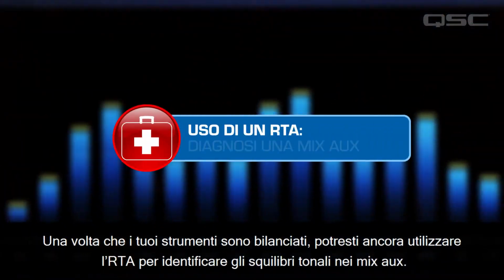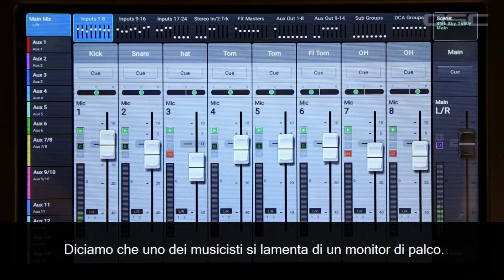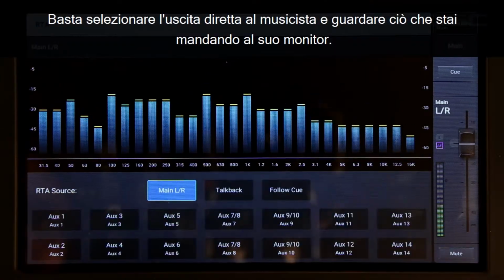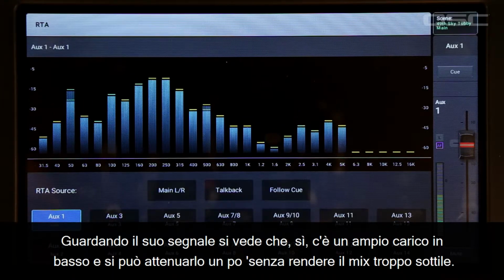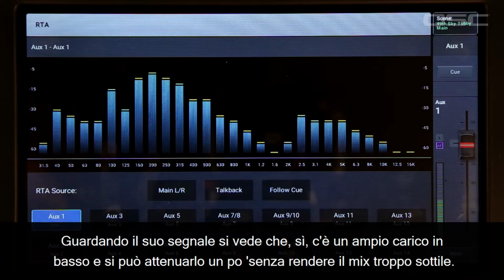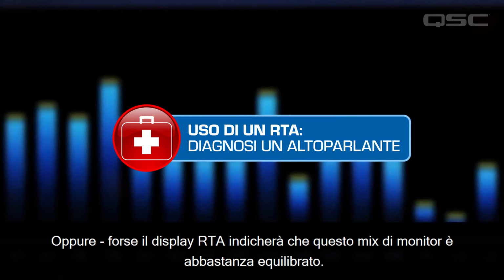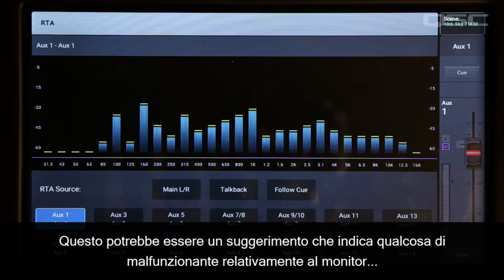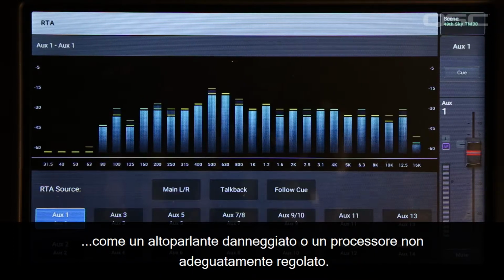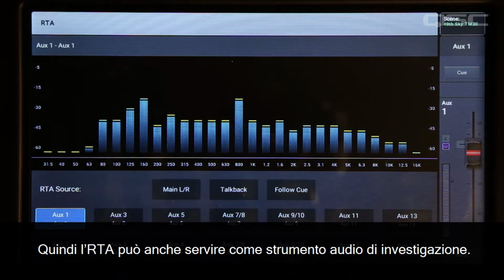Once you've got your instruments balanced, you can still use the RTA to identify any tonal imbalances in the aux mixes. Let's say that one of your performers is complaining about a tubby sounding stage monitor. Just select the performer's output and look at what you're sending to his wedge. Looking at his signal, you see that, yes, there's an ample low end there and you can take some out without making the mix sound too thin. Or maybe the RTA display indicates that this monitor mix is fairly well balanced. That could be a hint that there's something wrong with the stage monitor itself, like a blown high-frequency driver or an improperly adjusted processor. So the RTA can serve as a troubleshooting tool as well.